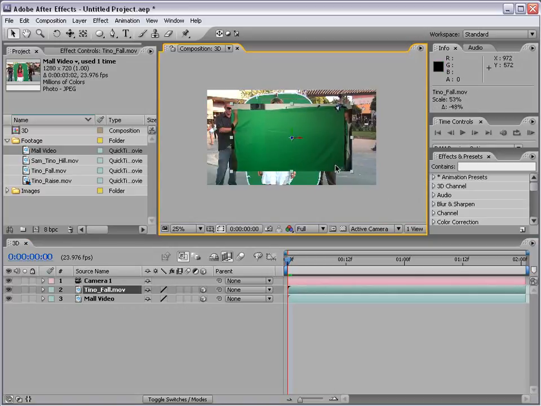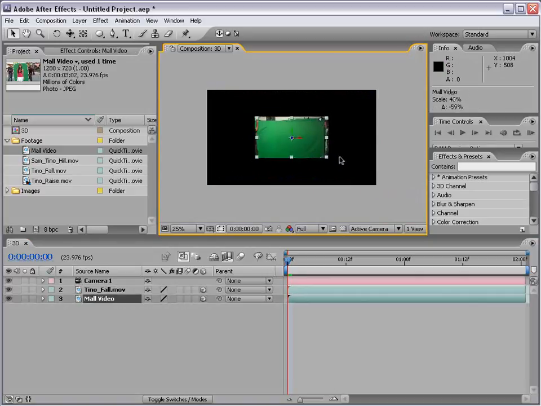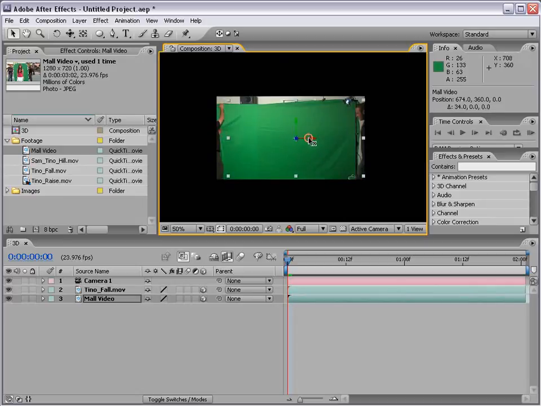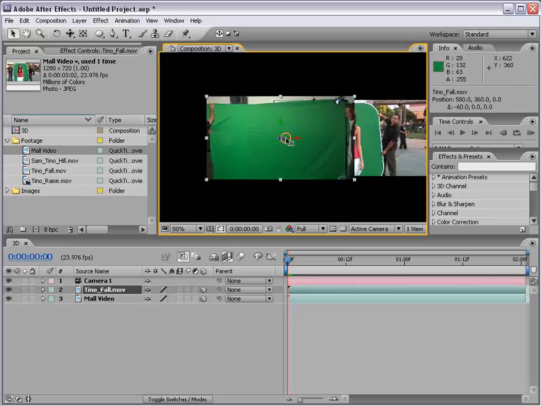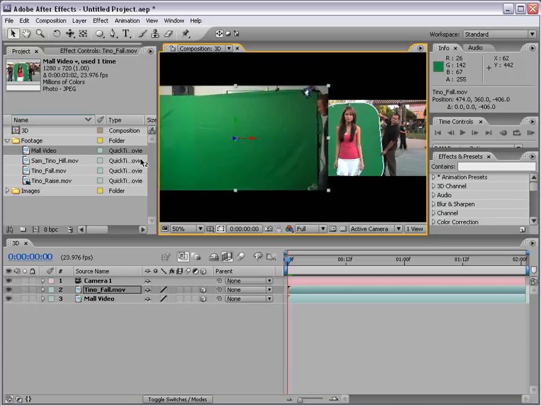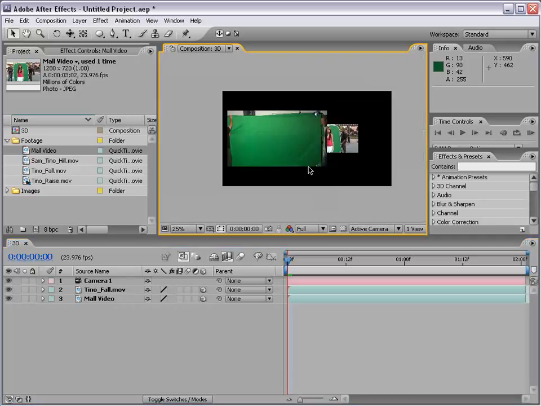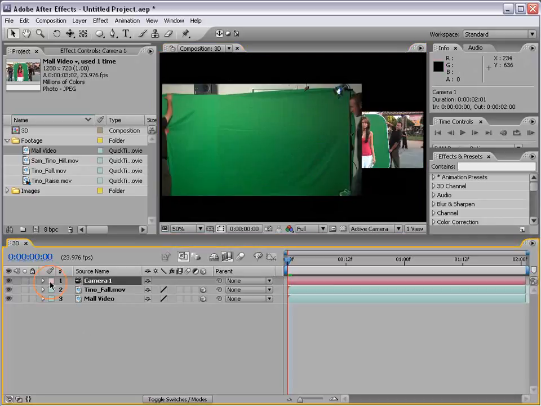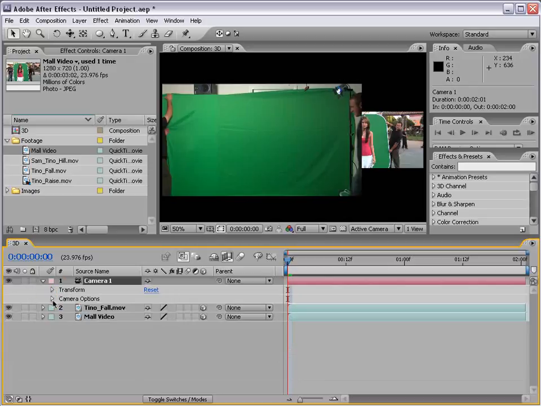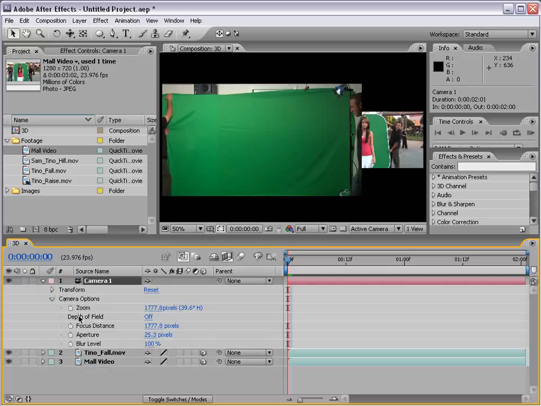And I'm going to scale these layers down a bit. And then I'm going to move one to the right and one sort of to the left. Then I'm going to move one closer to the camera and one further away from the camera. And what I'm going to do is go to the camera settings, bring down the camera options, and turn on the depth of field. Now the depth of field is basically the function that allows you to simulate a real camera lens where you have a focal plane, where something is in focus and something further away or closer to you is out of focus.